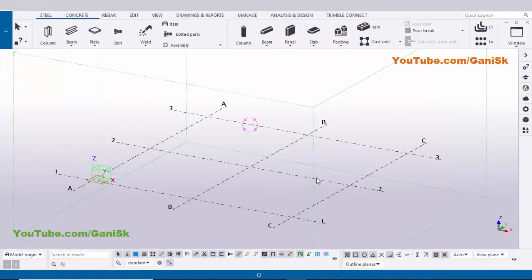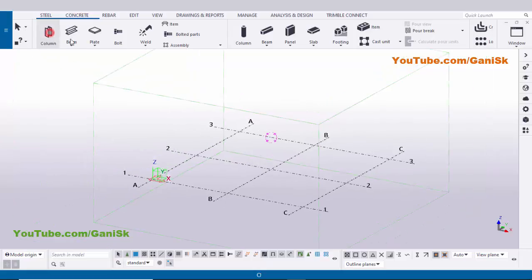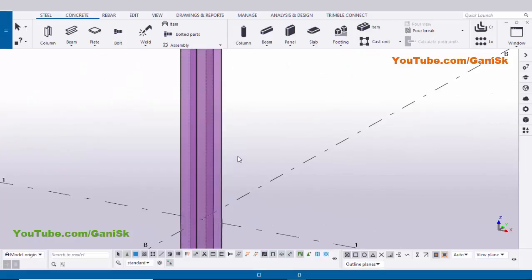Open Tekla Structures with Indian environment. Now I'm going to create a circular pipe. So click on this column and click here to place the column. Right click on mouse, interrupt. You can see currently we have shaded view. To get render view, use the shortcut Control 4.